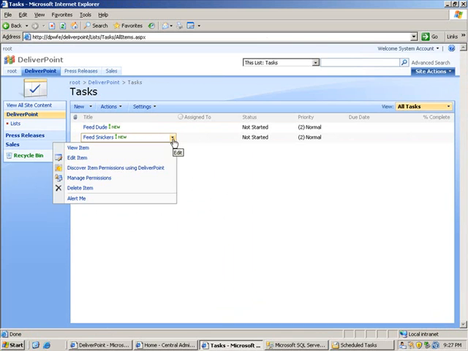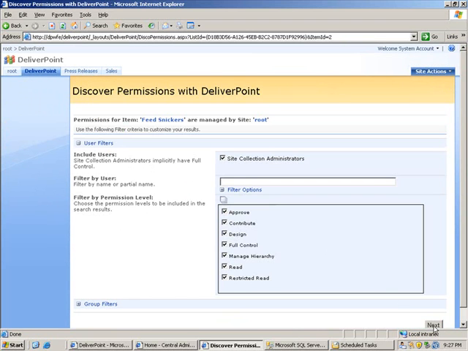So as I hit the drop down, I can discover the site permissions using DeliverPoint and see who has permissions to that particular item.